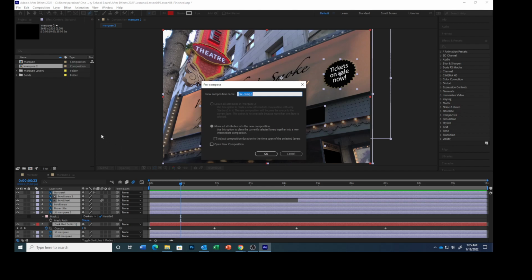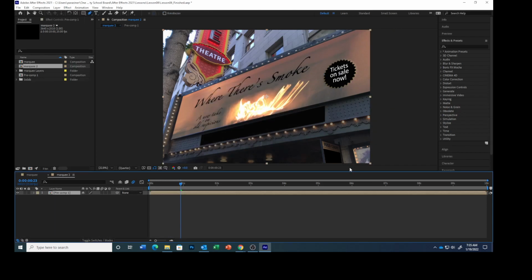In the Pre-compose dialog box, make sure Move All Attributes into the new composition is selected, and then click OK. After Effects creates a new composition named Pre-comp 1, which replaces the layers you selected in the Marquee 2 composition. Now you can remap all the elements of the project at once. You're ready to manipulate the speed and direction of time in your project.